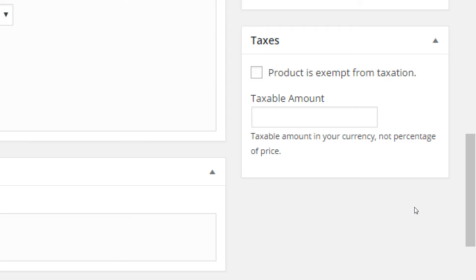Taxes. Product is exempt from taxation. If you don't want our tax system in place, turn it on. If you do want it, leave it off. Well, backwards. And if you want to tax this particular item in a very special way, you can set that in there directly.